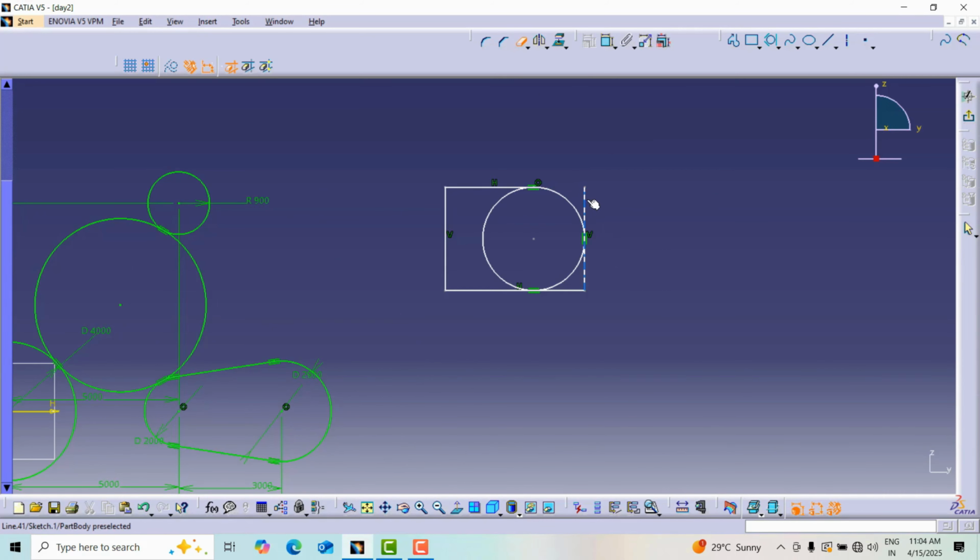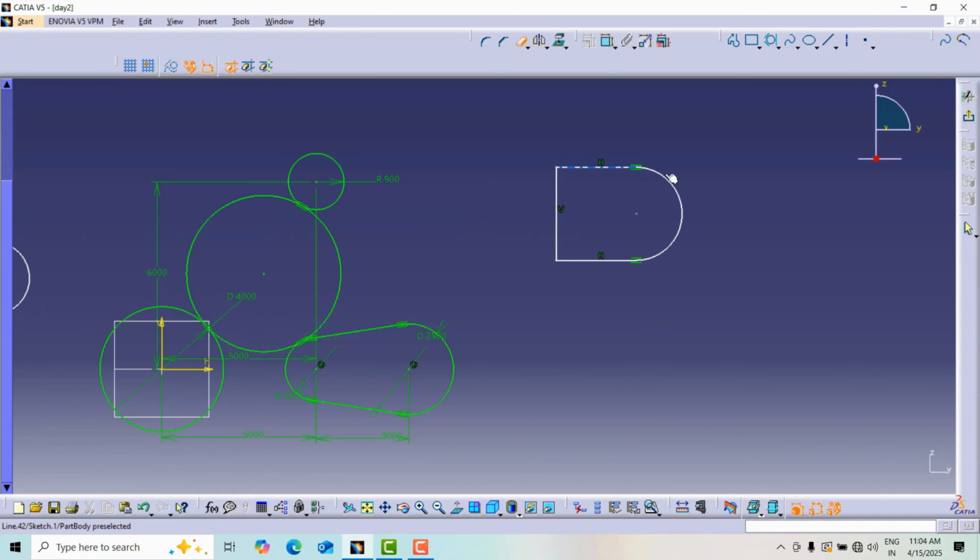You just need to quick trim it here, double click and then quick trim for continuous trimming. We have this profile now. Next type of circle we are going to see here is 3-point arc. So in 3-point arc there are two types.